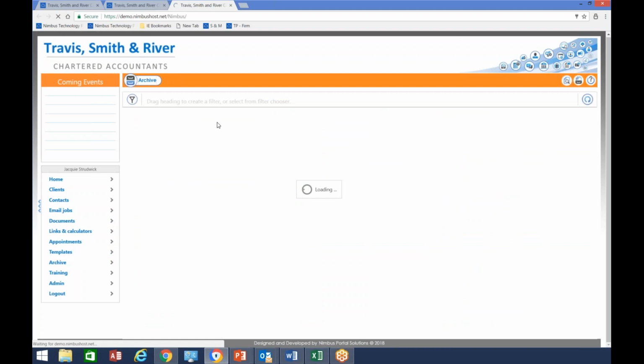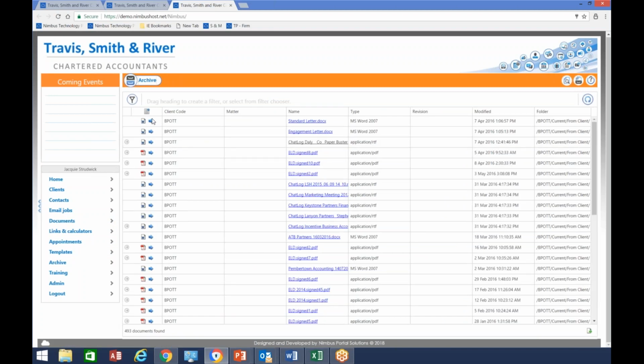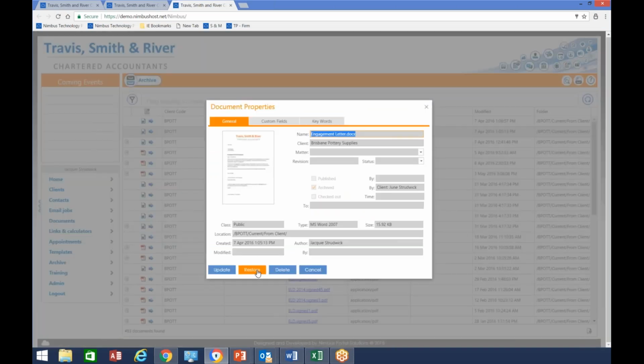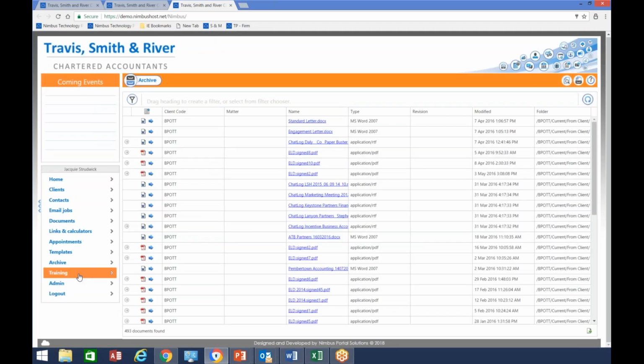We have the archive, which can be searched. Mine's very boring because it's all Brisbane Pottery Supplies. However, you can pull up and filter as we did in the documents grid, so all of these grids, and to restore a document, it's a matter of locating it and clicking restore.